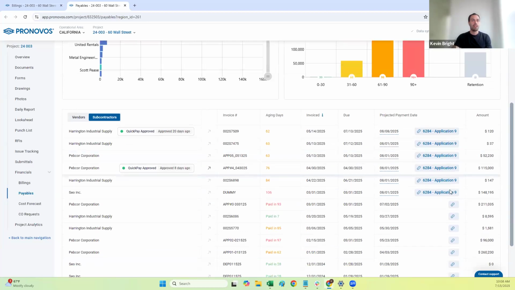So that is it on the AP side. One other thing you'll see on some of these invoices is this Quickpay approved. This is a new offering we have for our general contractor clients. Basically, we partner with you to offer early payment to your subcontractors, so your subcontractors would be able to request immediate payment on any outstanding invoices.